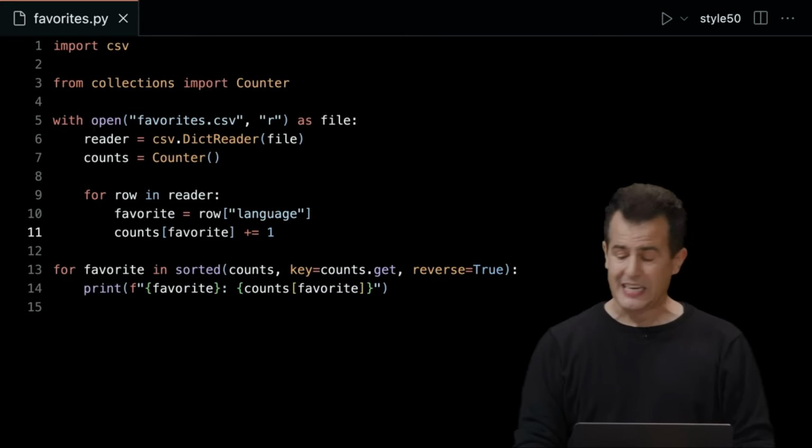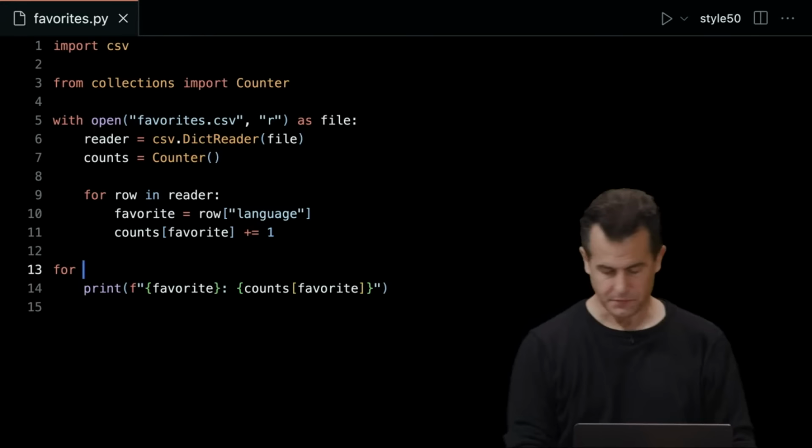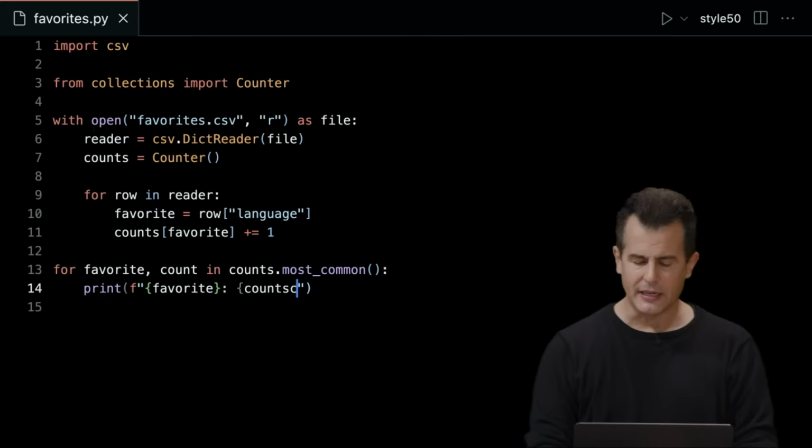We can even simplify the sorting here. Let me actually take this one step further. Instead of manually figuring out how to sort this, I'm going to do this. For each favorite and the count thereof in the counts variable's most common function's return value, go ahead and print out this as well. So in short, again, a bit new syntax, but what's going on here?